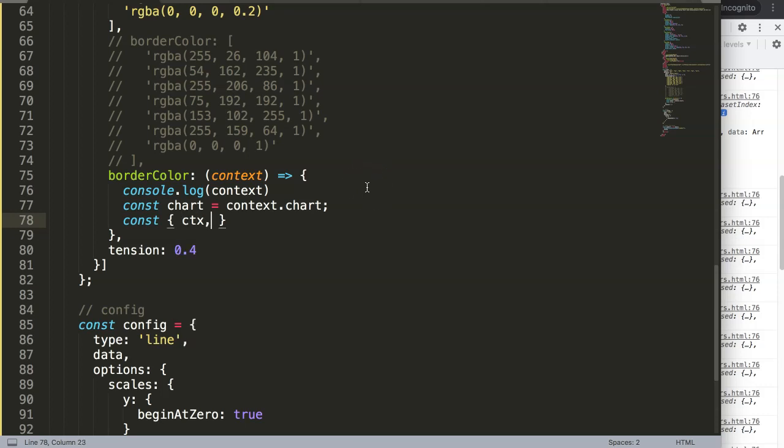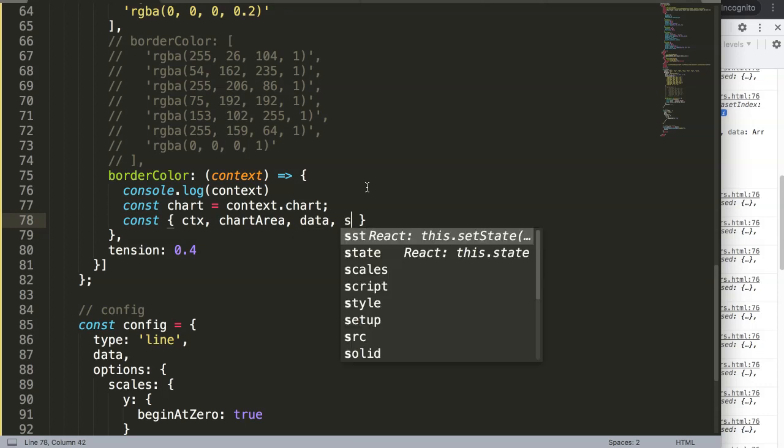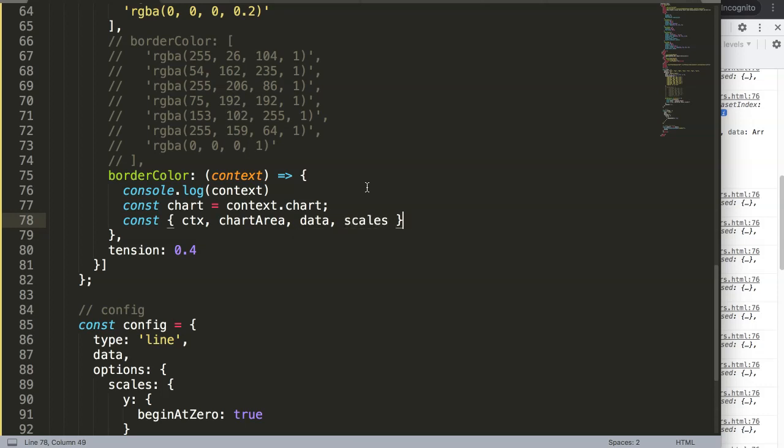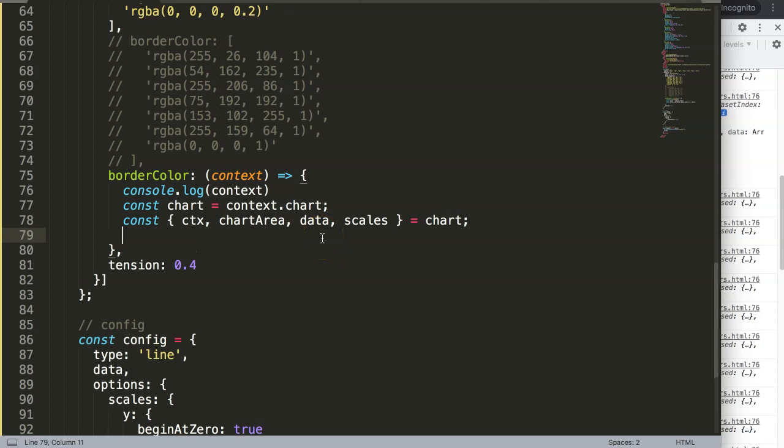So I'm going to say ctx, chartArea. I said dot, but it should be a comma, data, we'll be needing that one, and comma, scales, and this will be equal to the chart object, as I indicated. So once we have that, I'm going to press enter, and I'm going to make an if statement.